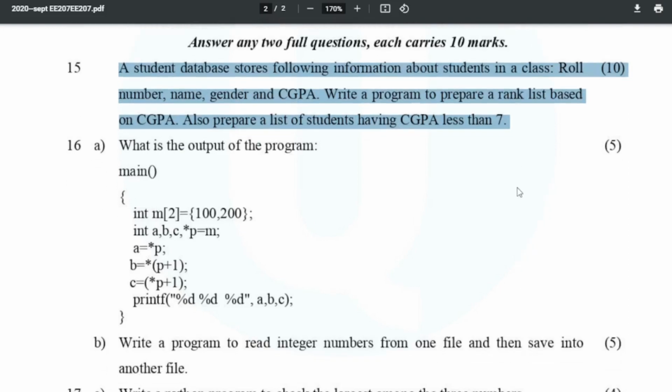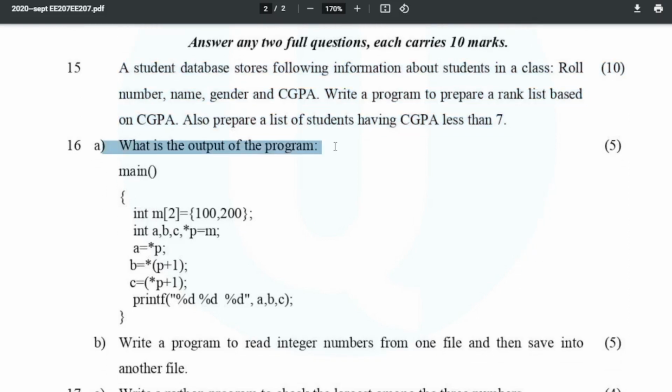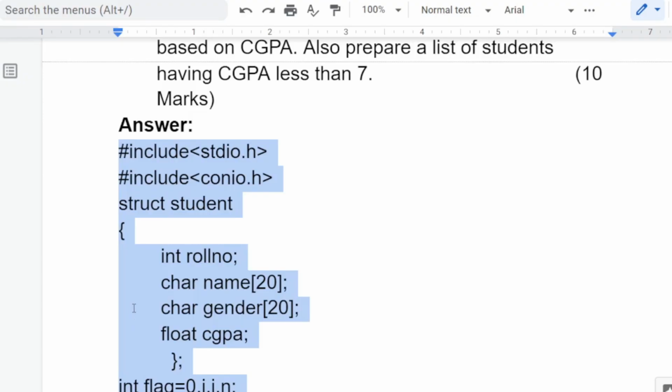So next question: what is the output of the program? Question number 16A, where we have to give the output. What is the output of the program given here? So we'll go to the question.